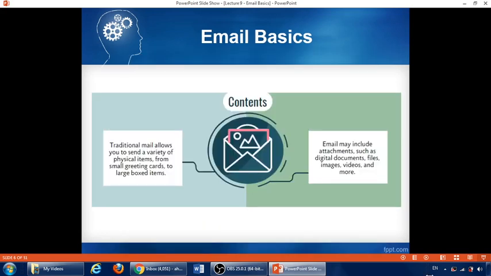Another point on this comparison is the contents. In traditional mail, we can send variety of physical items like card, like some items, big items. However, on email, all of these things should be in a digital format. If we like to send an image or a video file or audio files, all of these files should be sent digitally.